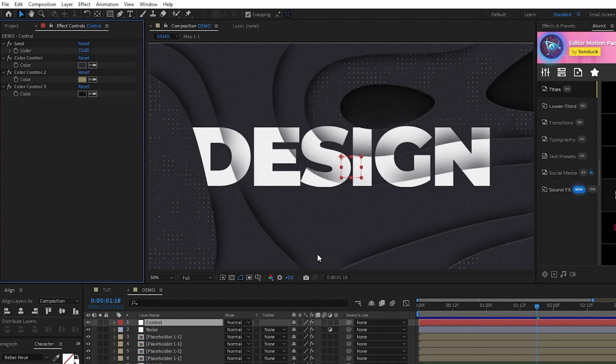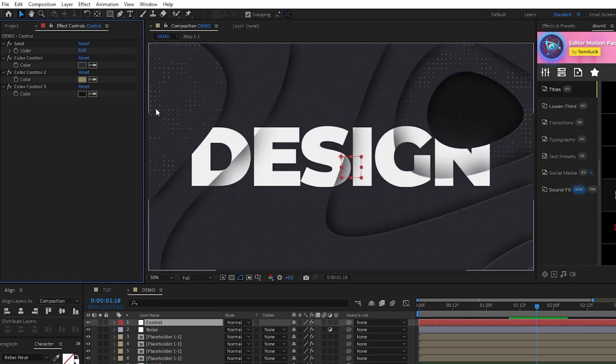So here we have the finished composition, and I want to show you how we can take this composition and completely change it just by changing the random seed in our control layer like this. And now the composition's layout has completely changed.